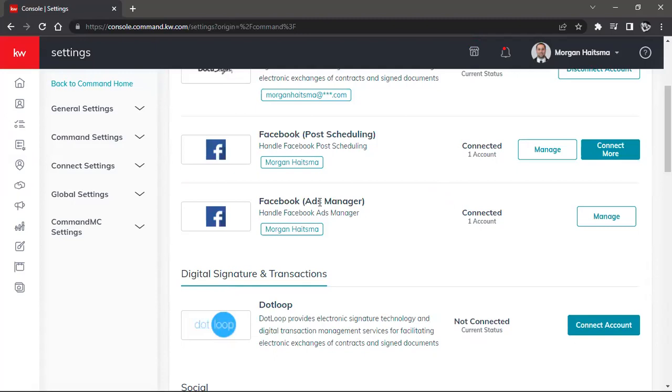Now, your Facebook ads manager right here, this is going to be a way for you to set up a payment method and create ads to target outside leads. So these are individuals who do not know about you and your business quite yet, but are interested in real estate, buying or selling their home. If you set up a payment method and start running ads, this will allow you to collect leads and have them be automatically sent to your Command database. So we're just going to want to make sure that that is connected as well.